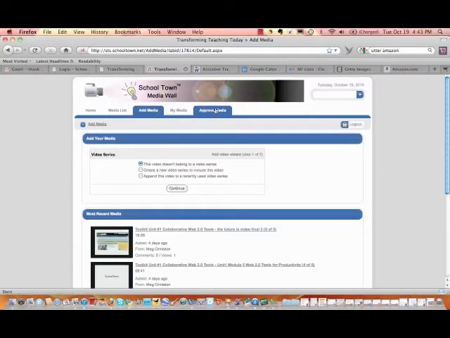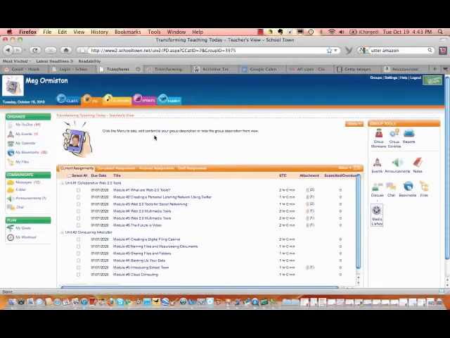What's nice from a teaching perspective is you can approve all the media before it goes up. So you don't have to worry about something going up that would be inappropriate. So you can approve your media, keep track of your own media, and you basically are developing a portfolio of your media, which is really nice. And so that is the media library.